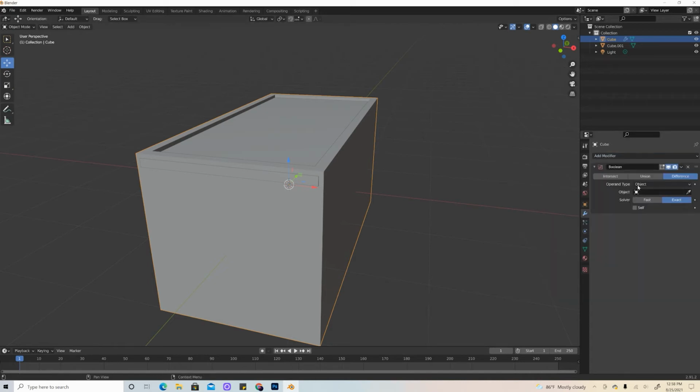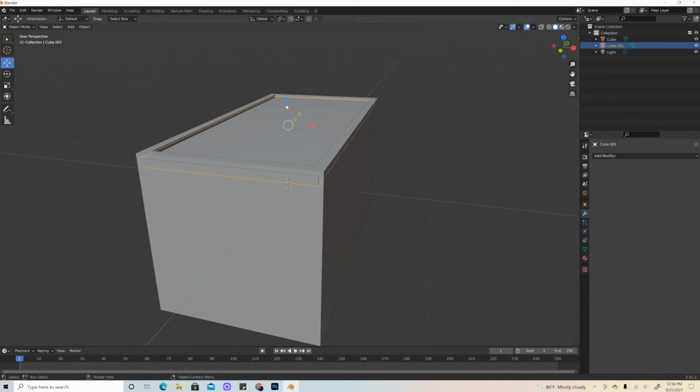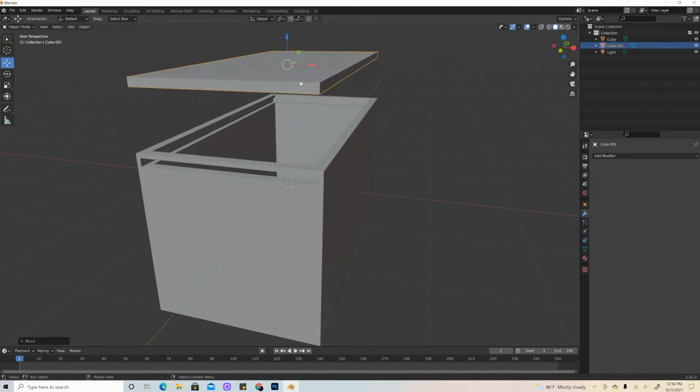This will bring up options of intersect, union, and difference. To cut, you will want difference. You then want to click your eyedropper and then eyedrop your lid. Click the down arrow next to the camera icon and press apply. Now, if you move your lid, you should see a nice cut along the inside.